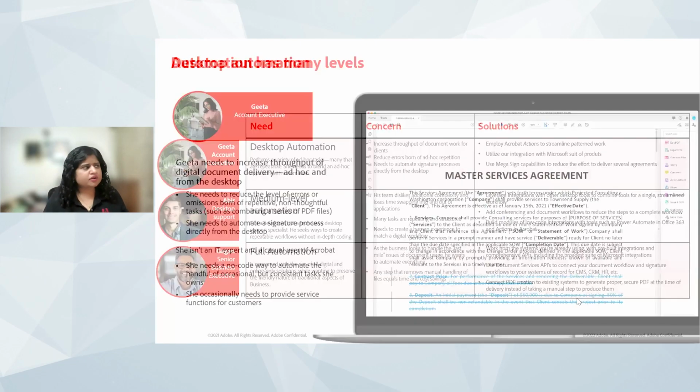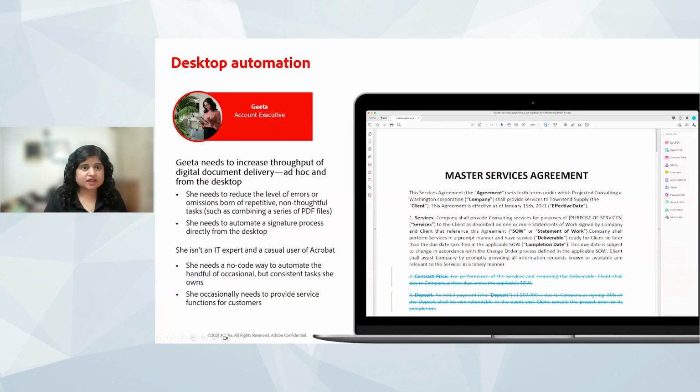So let's talk about Geeta. Since she is the one creating ad hoc documents for all her customers, once she creates these documents, she needs an easy way to manage them. She needs to be able to secure them, watermark them, and send them out in a manner that is compliant to the industry of the company. But she is by no means a person who can code or needs to code. She's just a person who is handy with technology and wants to use it to its maximum capability.